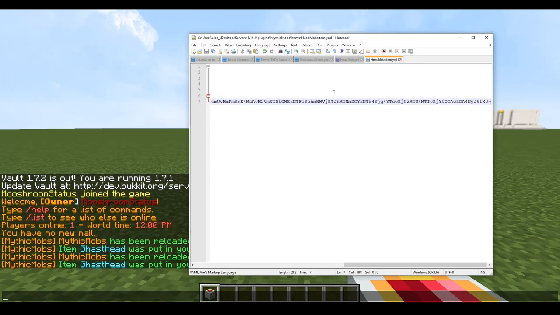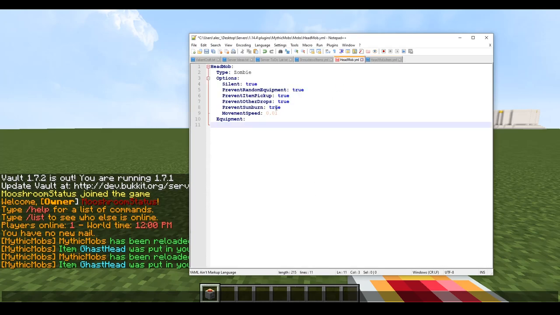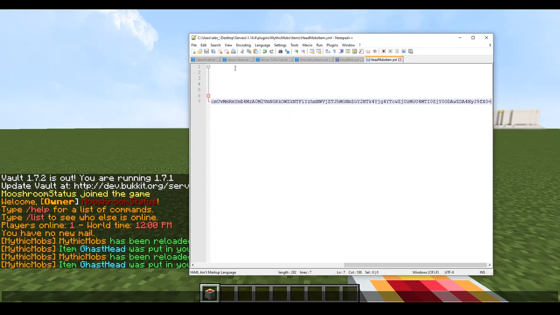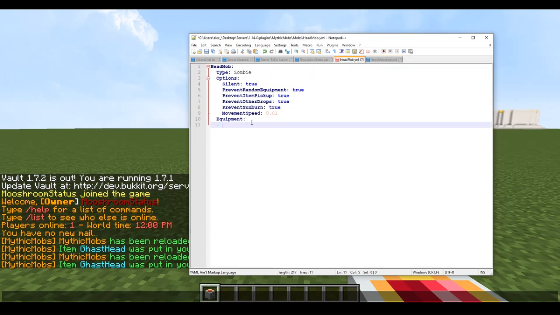Next, equipping it to our mob. What we're going to want to do here is we're going to have five equipment slots. Well, technically six, but the one we're going to worry about is the head. So what we're going to do is type in a dash, and we need to type in our item name. We have it set as ghast head. So we're going to copy that, paste here, press colon, which is to the right of L, and then we're going to type in 4.